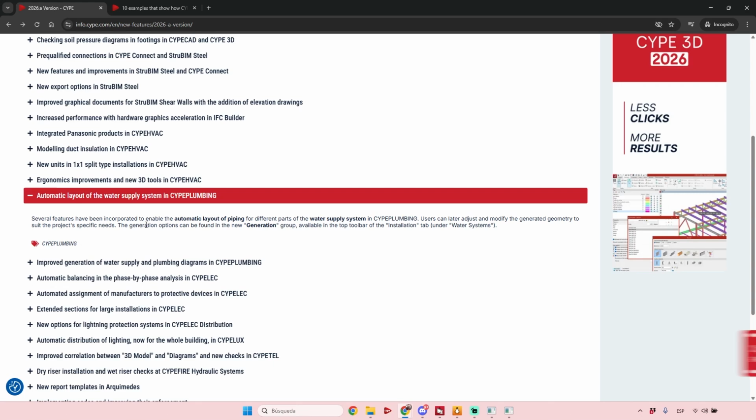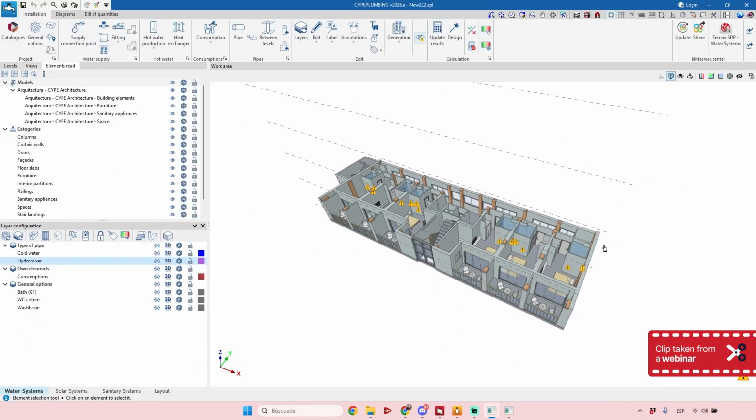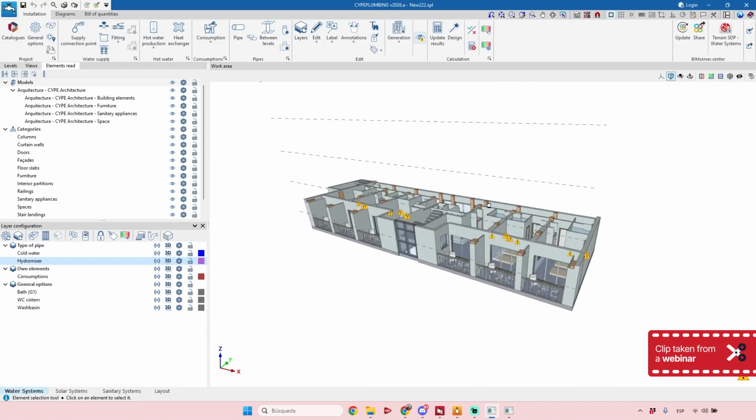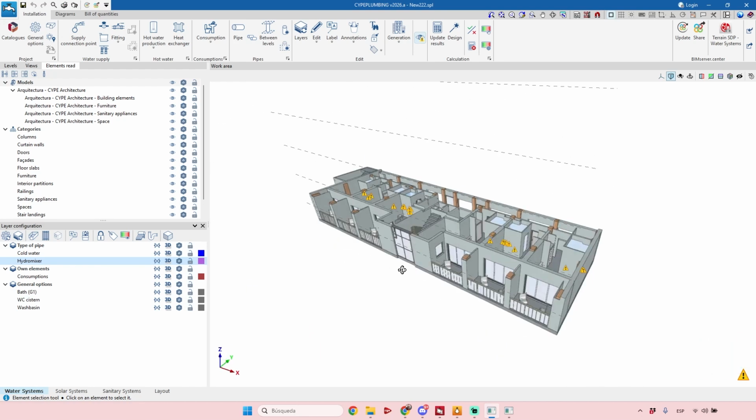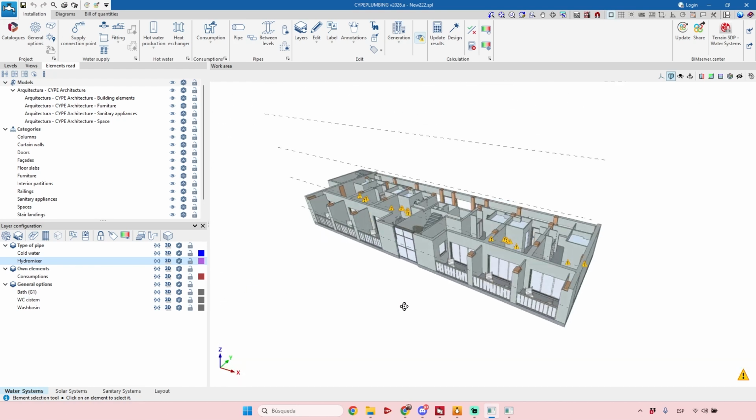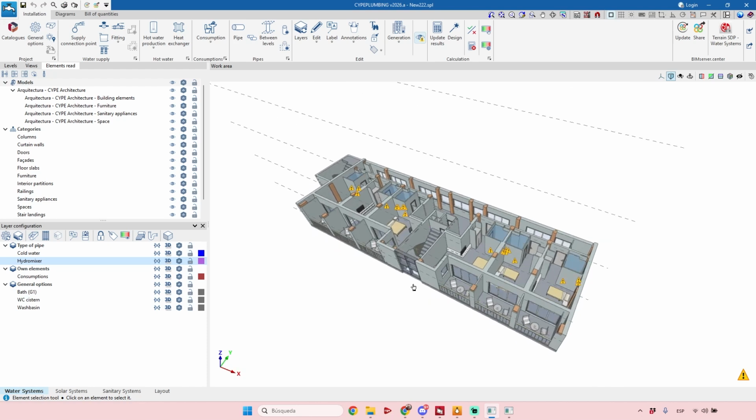Okay, to show that, I've prepared a little example here. This is a floor of a hotel, one of the floors of a hotel. It's not a finished model, but it's enough to show you how it works. When you create a new project here at CYPEPLUMBING, you have one option that is to import a BIM model, and this is the case.